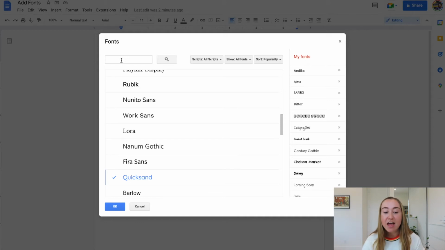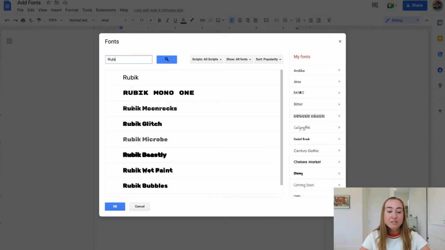So let's say that there is a specific font that you've heard someone else use that you really like and you want to add it to your Google Docs. You can search for that font here in this search menu. So for example, I'm just going to type in one of these on the screen here. If I type in this one, you'll see that all of the fonts that have this name here have appeared.